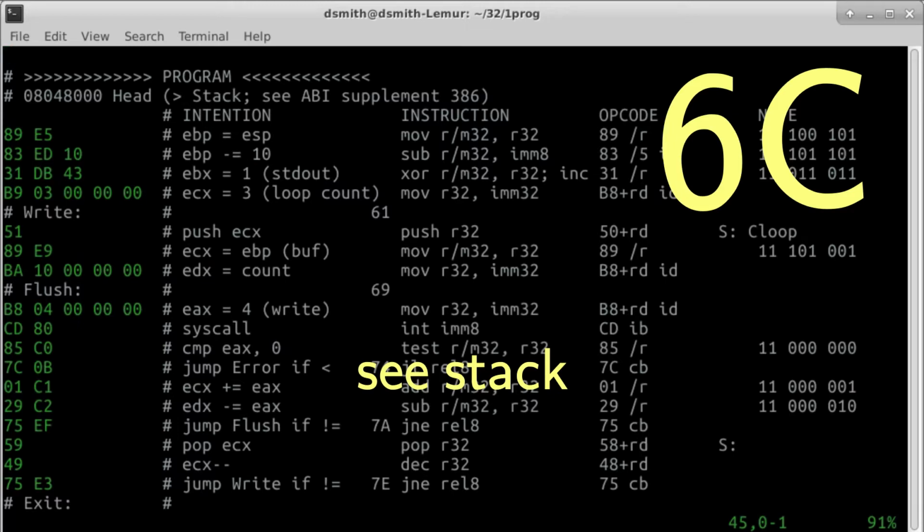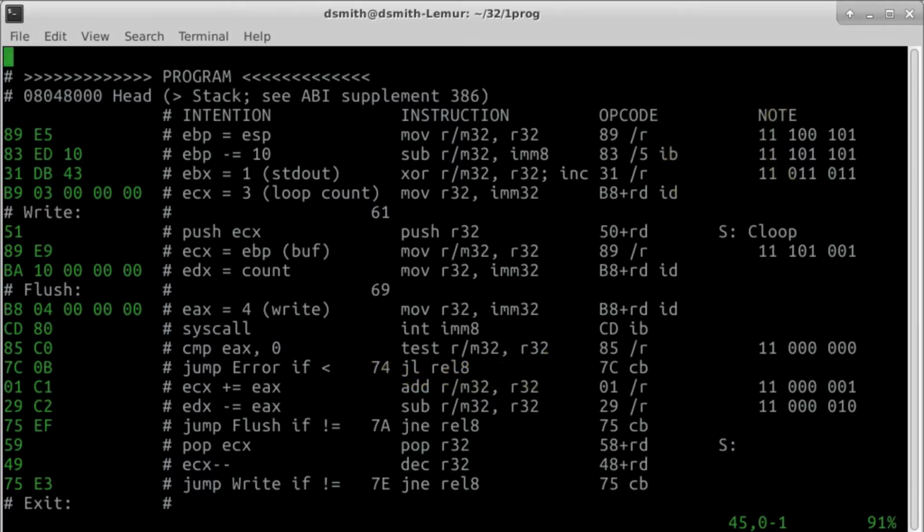Program 6c is like 6b, but instead of hello world, we print the stack each time through the loop. The stack is a last in, first out linear structure. In x86 chips, register ESP is the stack pointer. ESP contains the address of the data at the end of the stack, and the stack grows downward. That is, pushes and pops occur on the lesser end of memory.